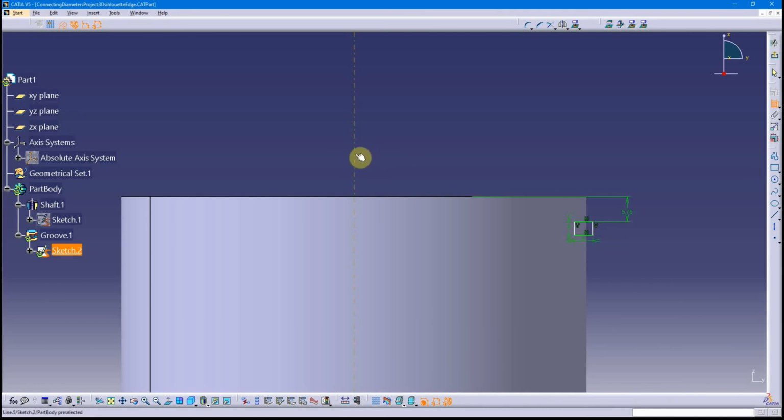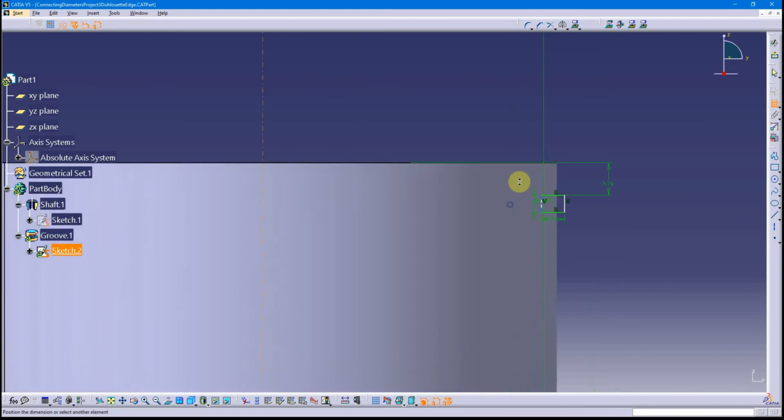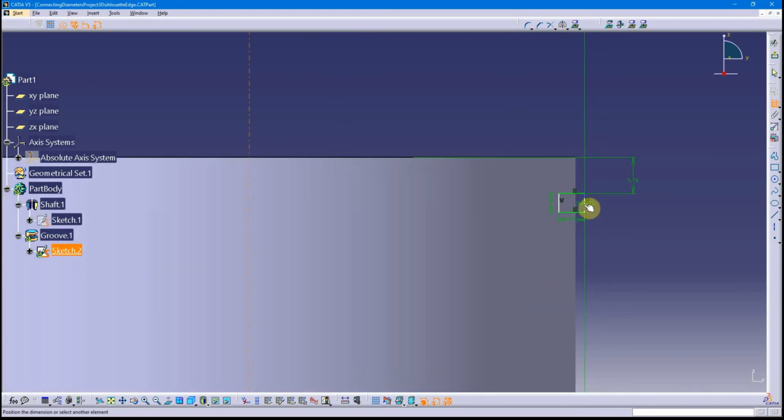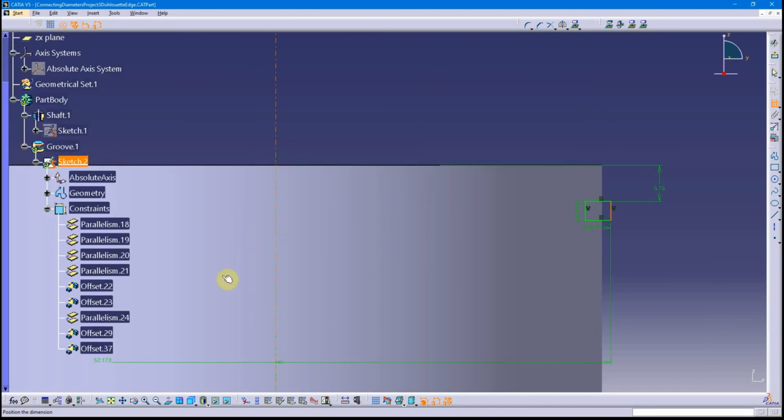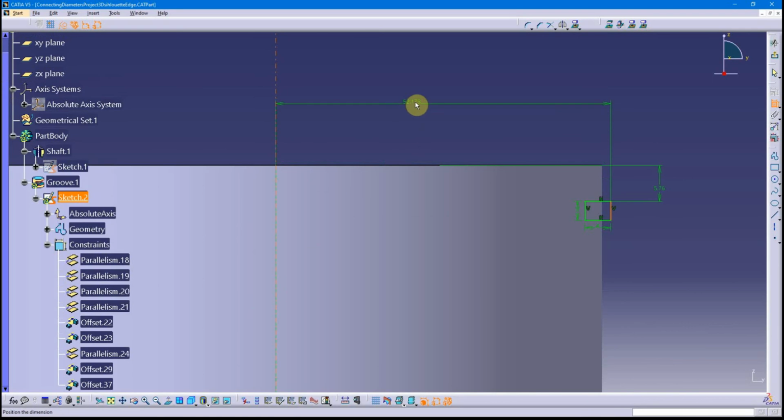If you create an offset dimension between geometry and a sketch axis, you can toggle that offset dimension to look like a diameter dimension. Follow me here. So I'm going to go axis, and then I'm going to go geometry. In this case, I'm going to select the white line, which is under constrained. So that's an offset dimension. If I open this up, you can see at the bottom it's created an offset dimension.